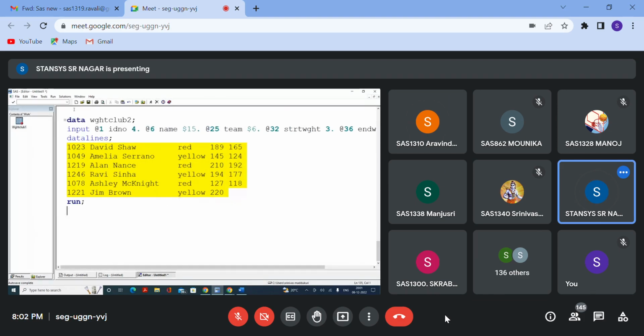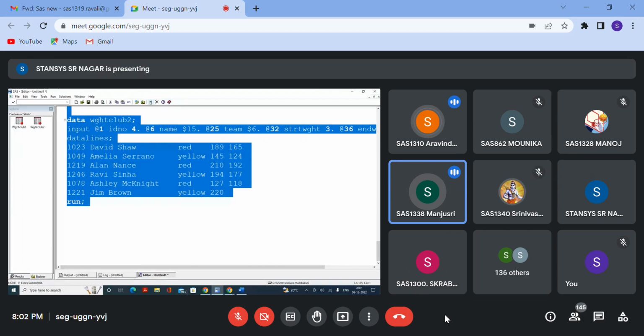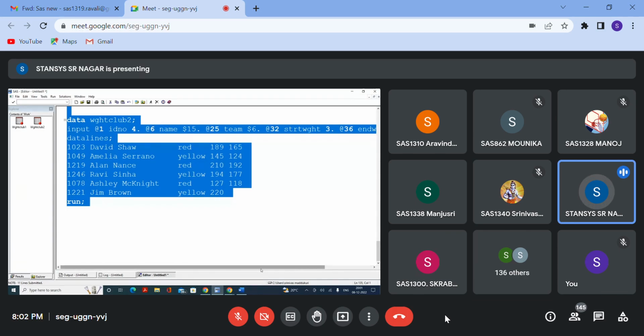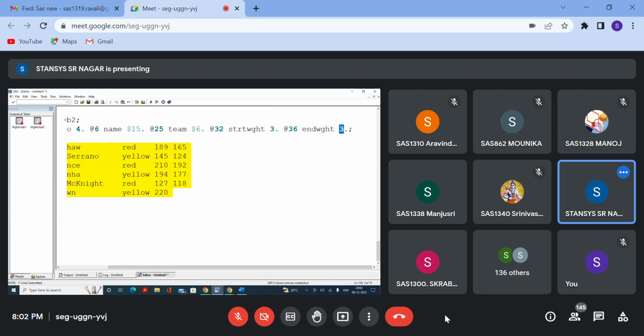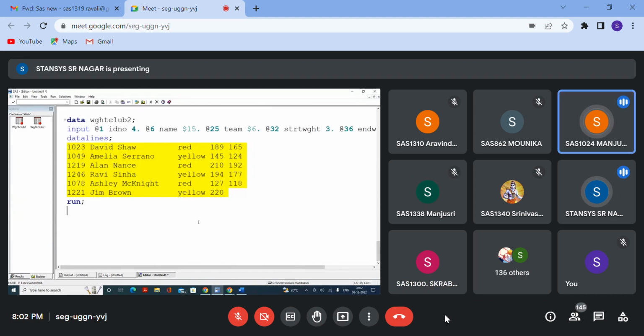Do you understand this one? You give the data, but we have to measure the width. We get an error. Yes, it is not in the data. We have to specify what the starting column number is.